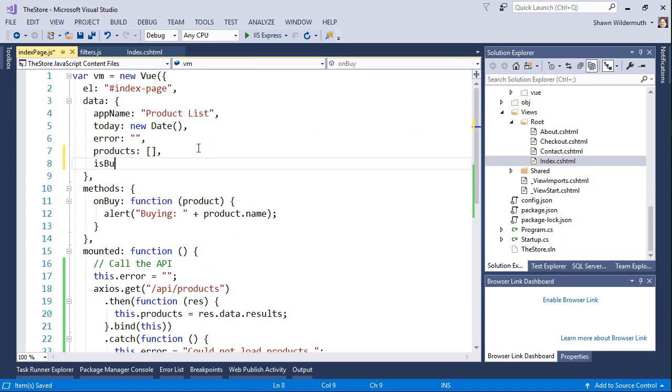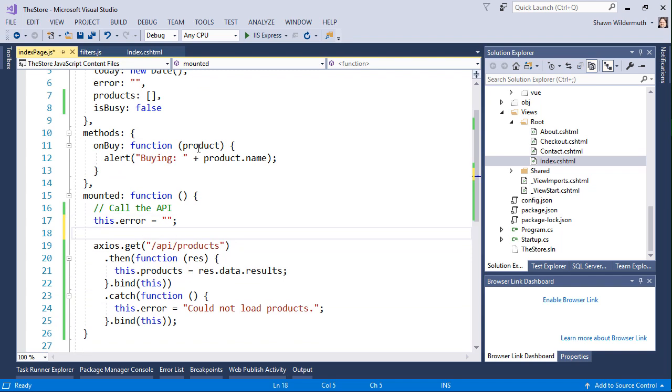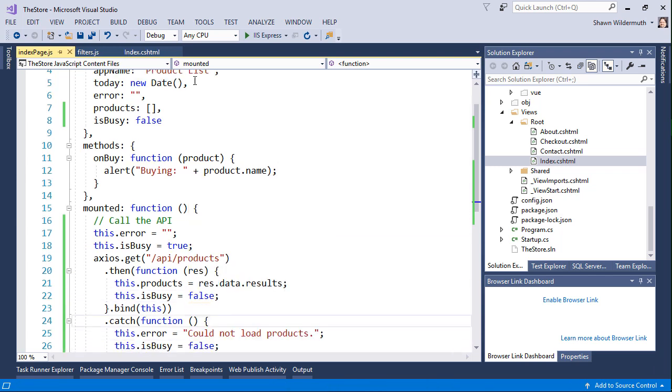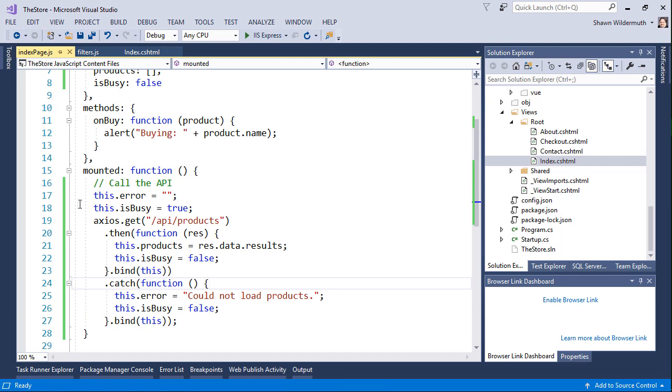So if we come back here and say isBusy equals false, so its default behavior is that it's not going to be busy. But down here, before we make the network request, we can say isBusy equals true, and then go ahead and set it back to false in both of our callbacks. So this is essentially going to say, make it appear between when I set it here and when the network request comes back to set it here.